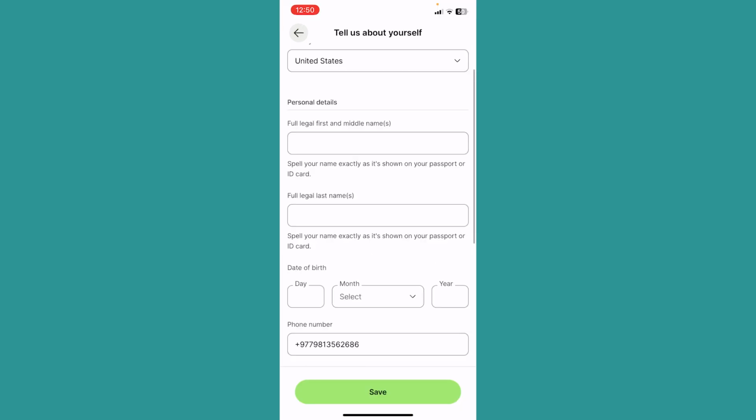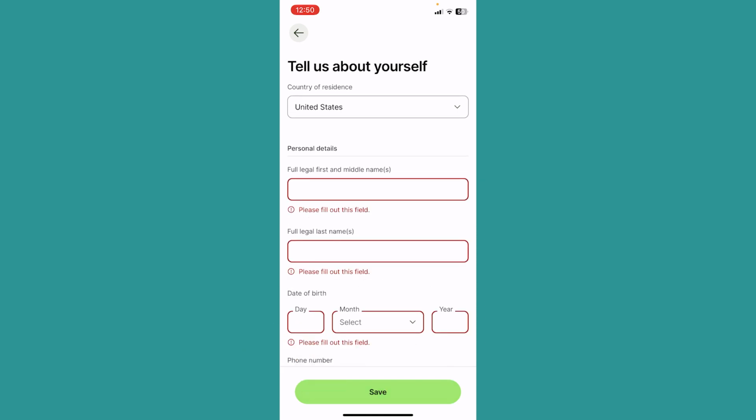Once you change all the things you like, just click on save at the bottom and your country should be changed on Wise. It's that simple.